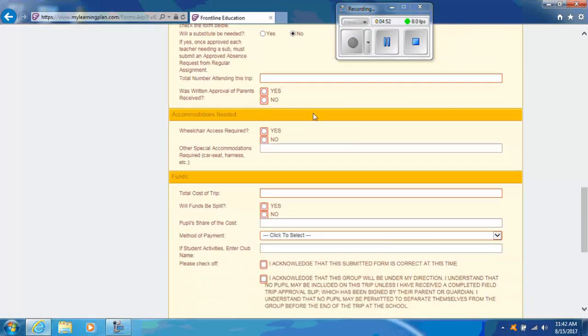And then we get to accommodations needed. Do you need a wheelchair or not? And other accommodations. If you need car seats or harnesses or anything else from transportation, please fill out this field and give us an amount. If you need 3 car seats and 1 harness, that should be filled in this field.